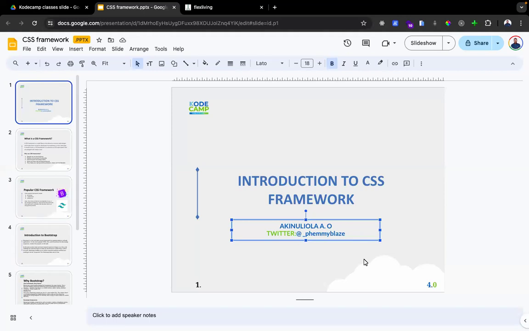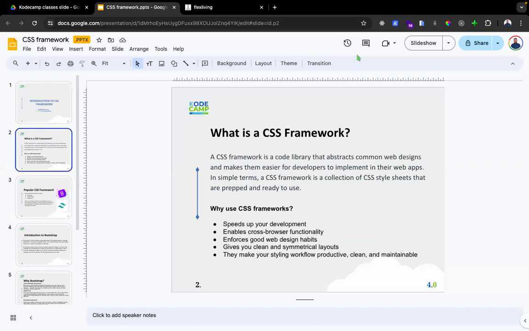In today's class, we'll be going into what is called CSS framework. And what is CSS framework? CSS frameworks are libraries and tools that are used to build faster. A CSS framework is a code library that is extracted for common design and makes it easier for developers to use.